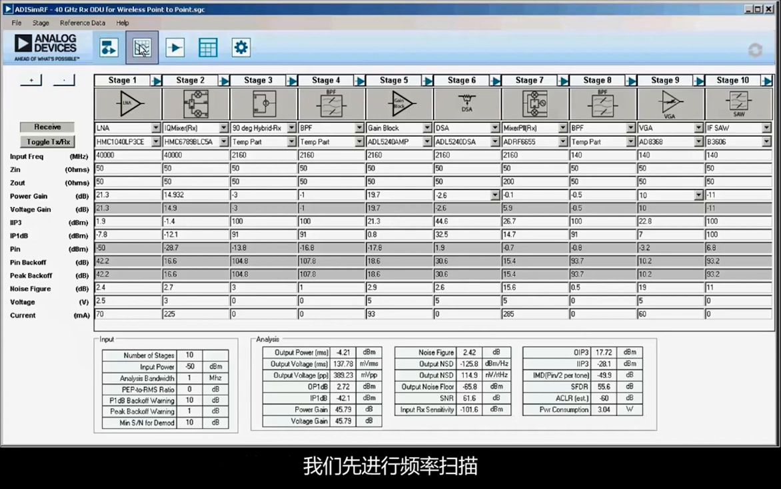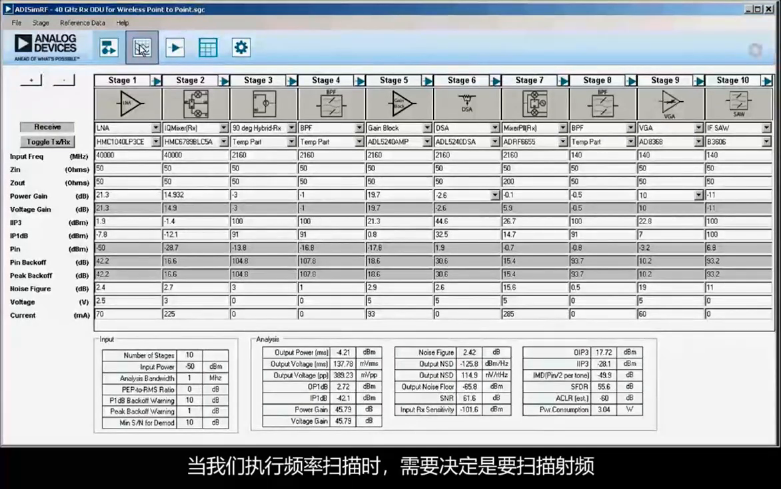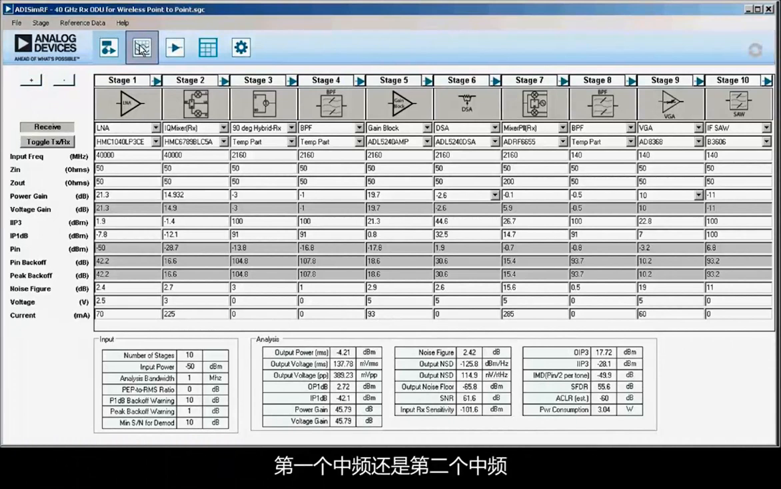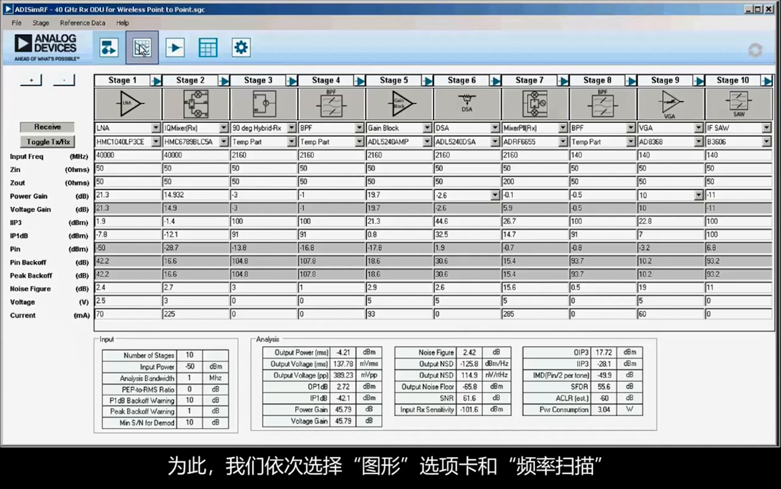Let's start with the frequency sweep. When we do a frequency sweep, we need to decide whether we want to sweep the radio frequency, the first intermediate frequency, or the second intermediate frequency. In this case, we will choose to sweep the radio frequency. So to do this, we select the Graph tab and then select Frequency Sweep.